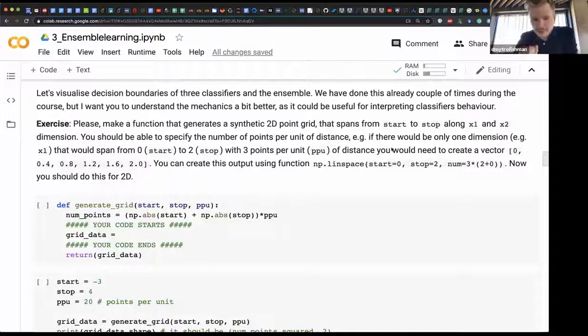Here's an example. If there were one dimension, so we wouldn't have a 2-dimensional point grid, but just a 1-dimensional point grid, that would span from 0 to 2 with 3 points per unit, where 0 to 1 is 1 unit. So there are 3 points inside this unit. You would need to create a vector 0, 0.4, 0.8, 1.2, 1.6, 2. And you can create this output using the function np.linspace. And you should do it for 2D.